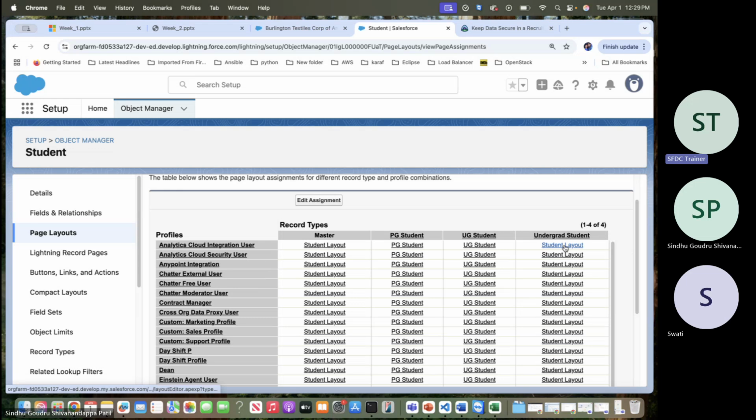If I'm right, you should see only this master, PG and UG, three columns, right? Yeah, because I created another one with you guys. It's there. Now, what do you see? The master is the standard default one, which is the student layout. We customize that, right? So for PG student, what record type do you see? Student layout. You're not seeing a different one?